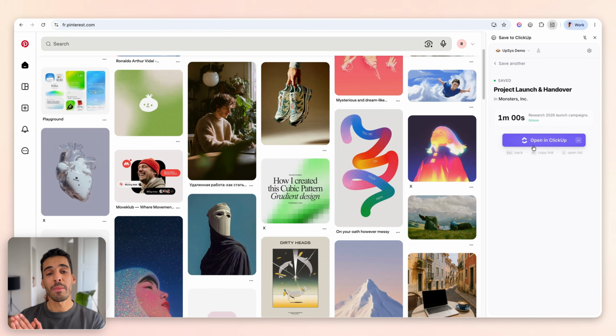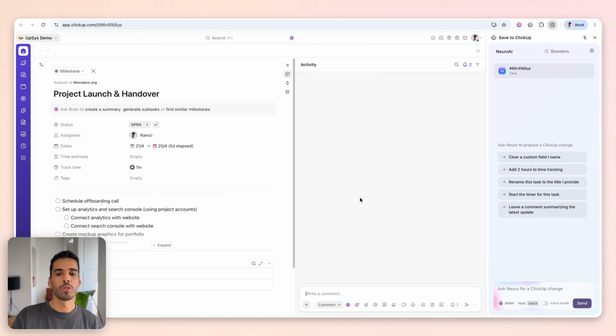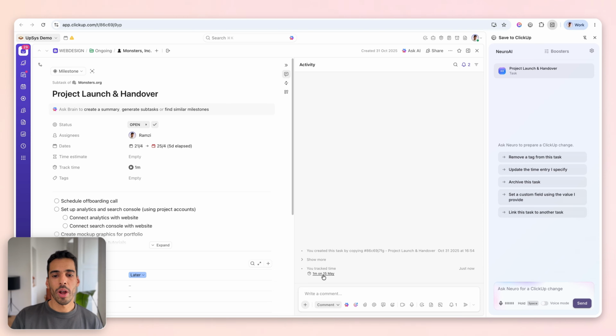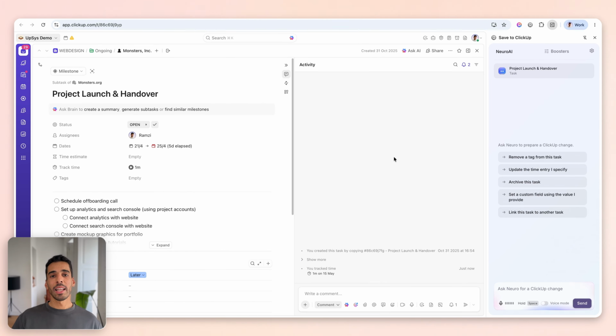So if you're tracking time as a team and you want a sidekick, this is also a great use case of Save to ClickUp. You can just capture time super quickly. As you can see here, it's tracked 1 minute. If I open it up, I can see research on the campaigns, it's tracked time on me. And it basically lets you capture tasks, capture web pages, and track time from your web context.